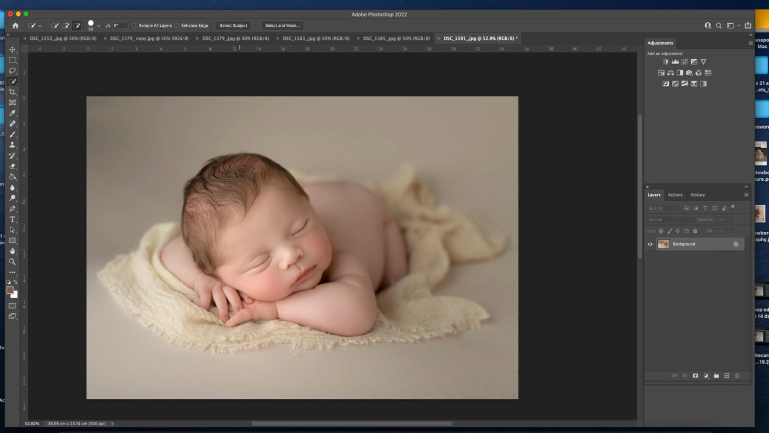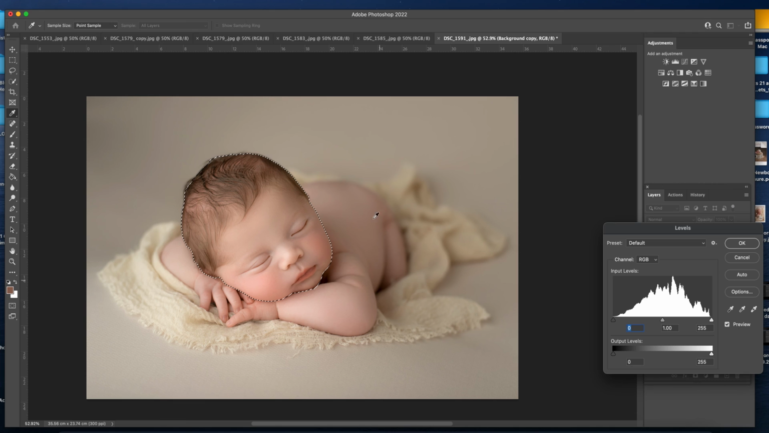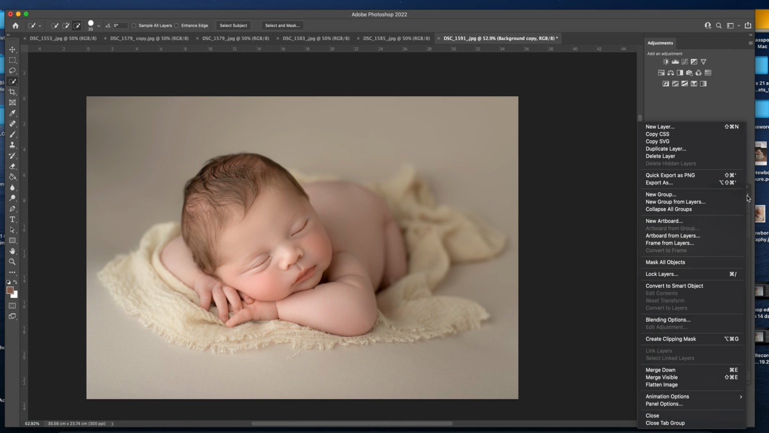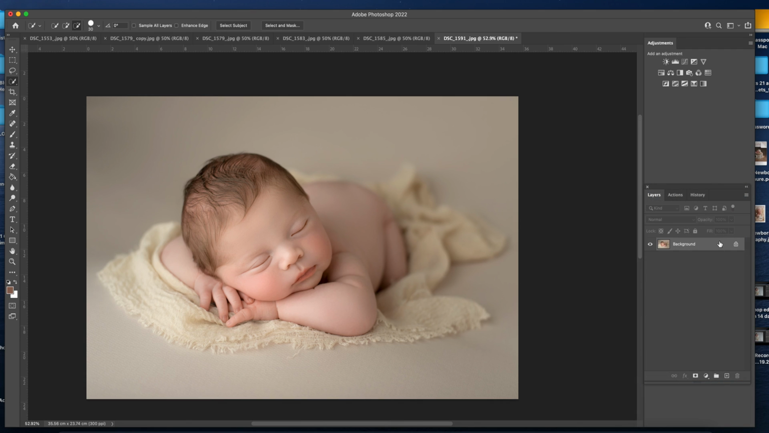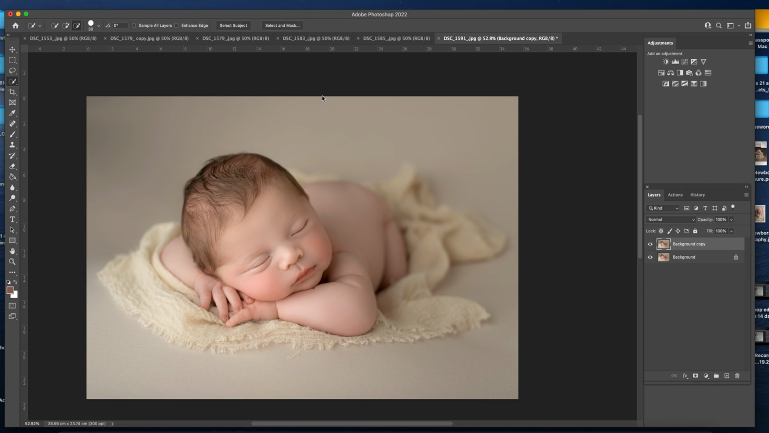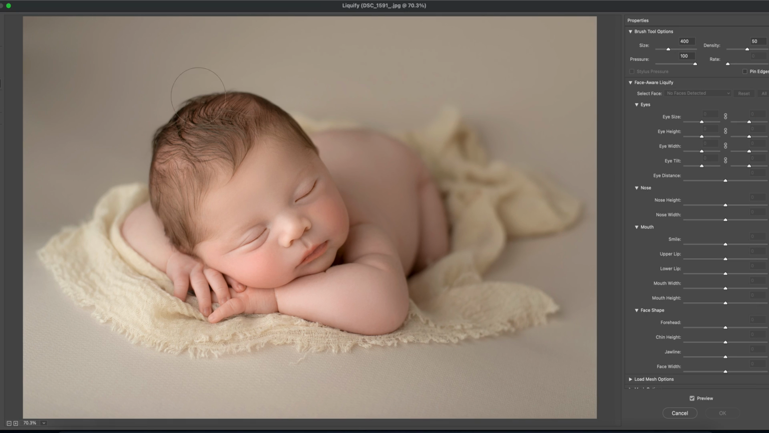Okay, and then I'm going to select the baby's face, duplicate the layer, Command L to bring up the levels, and the baby's face is just fine, so I don't need to do anything there. Right, flatten. I'm going to just do one more thing, duplicate the layer. I'm going to go into the filter liquify, and then I'm going to use this one to just move the baby's head in just a little bit.